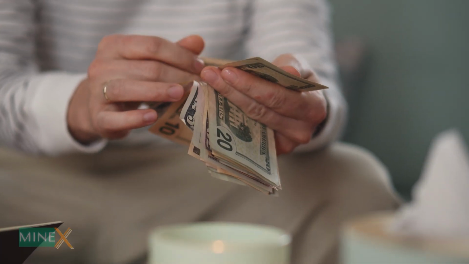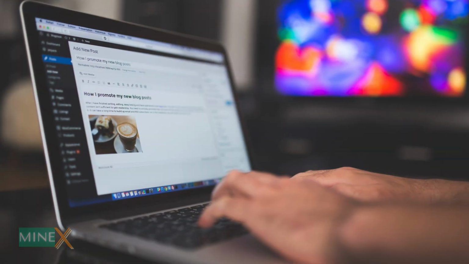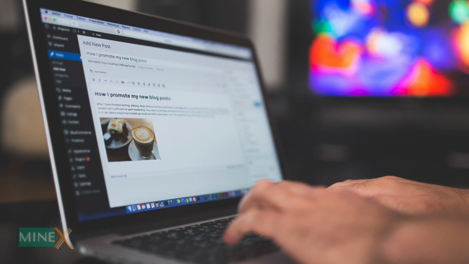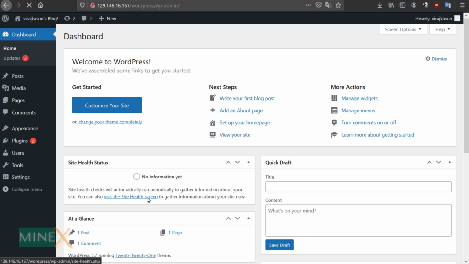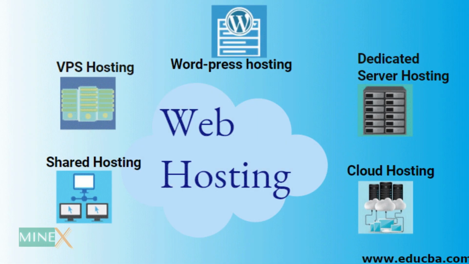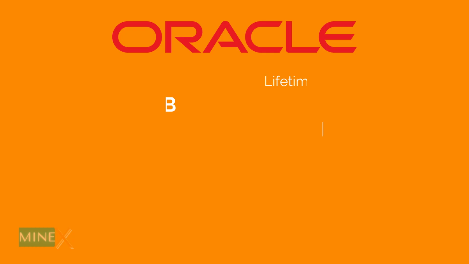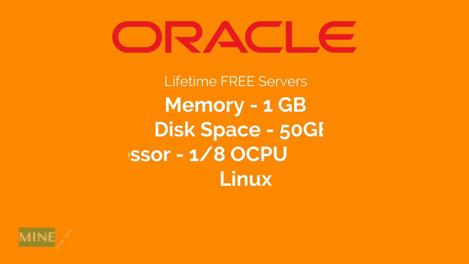You may spend money for WordPress hosting for different providers, but WordPress is an open source application. You only need a domain name and virtual private server to host the application. In this tutorial, you will learn how to host a WordPress site completely free without wasting money. When setting up a website, you generally look for web hosting providers, but Oracle Cloud is now providing a lifetime free tier with 2 VPS. This is a complete tutorial for beginners.